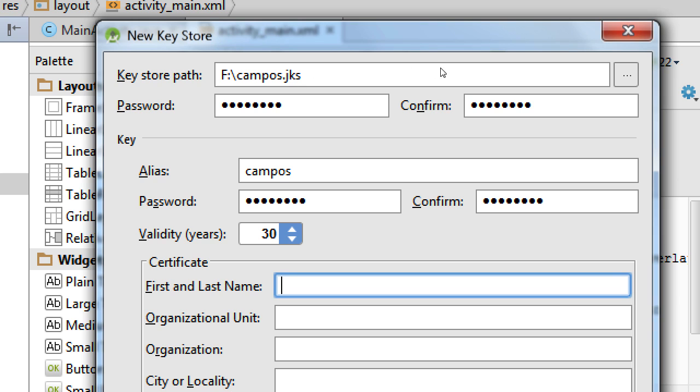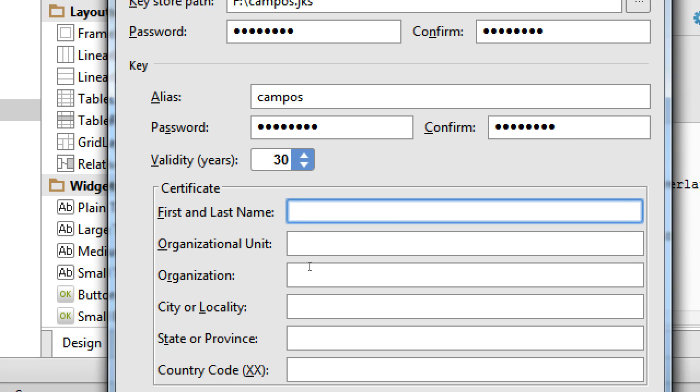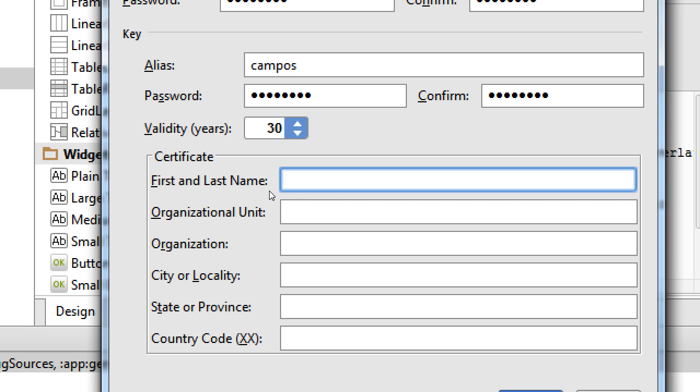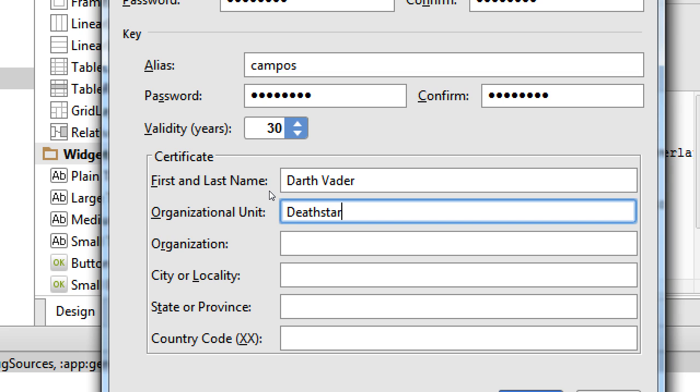We're supposed to make up the path, is that? I clicked on the three dots, and then I told it to put it on my flash drive. That way you'll make sure you're saving it where you think you're saving it. And then here's the actual information about that developer. So first and last name. Yeah, you can make this up completely. Darth Vader. Death Star.